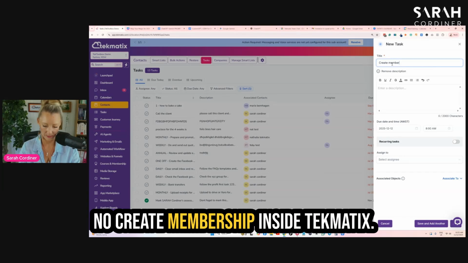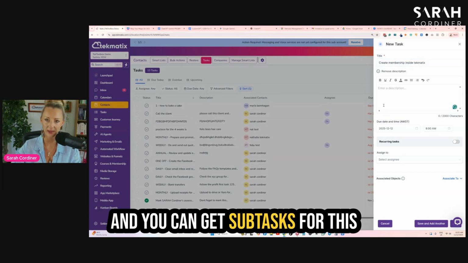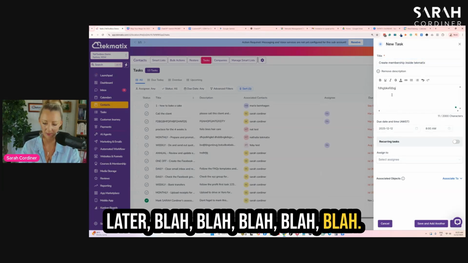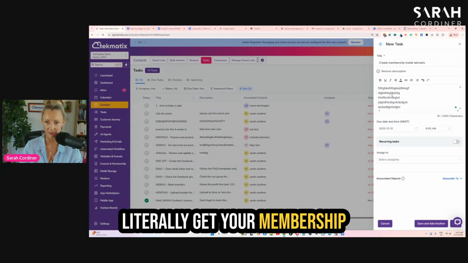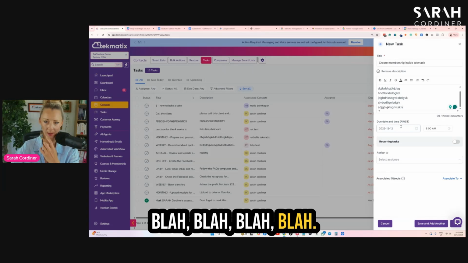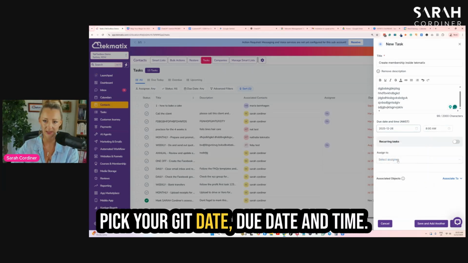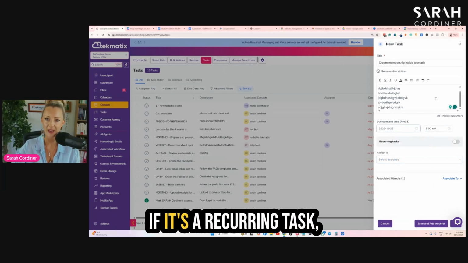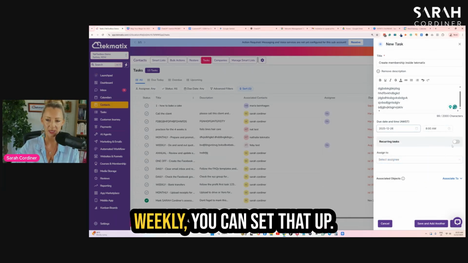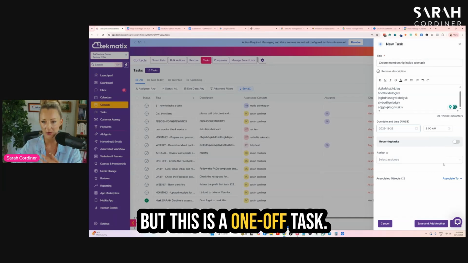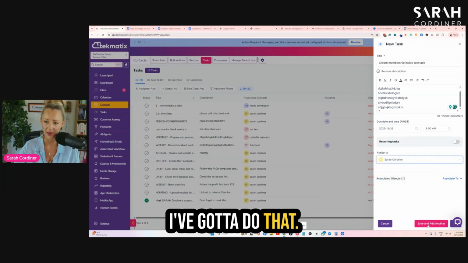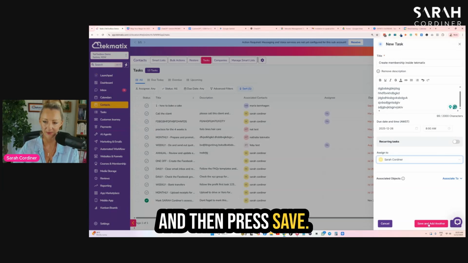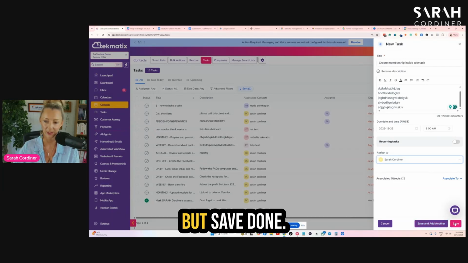Create membership inside Tekmatix. Okay, and you can get subtasks for this later. Book a call with a Techspert, book a 1 hour call with Sarah Cordner. You can literally get your membership set up in 3 hours. Date and time that it's due, pick your due date and time. If it's a recurring task, something that needs to be done weekly, you can set that up, but this is a one-off task, and then assign it to somebody. So that's my task. I've got to do that. And then press save. And you can press save and add another as well if you want to, but save.